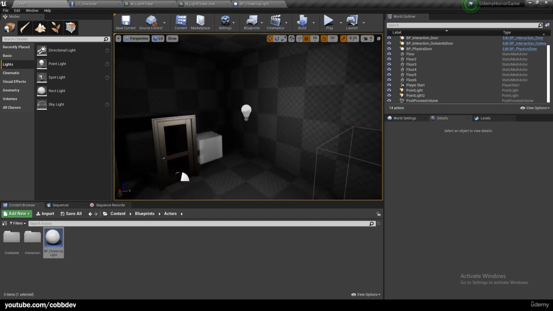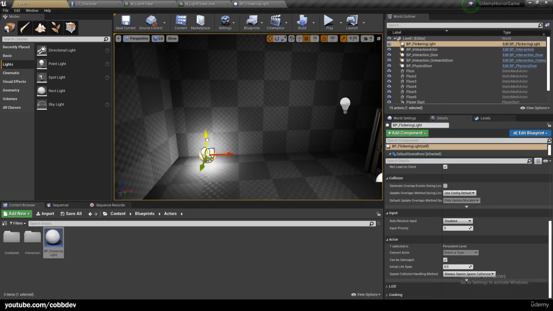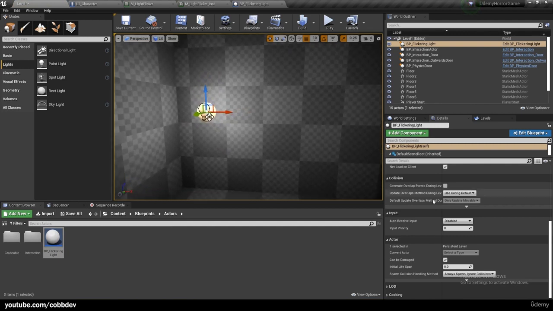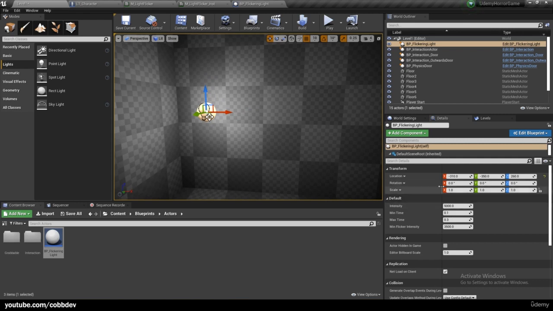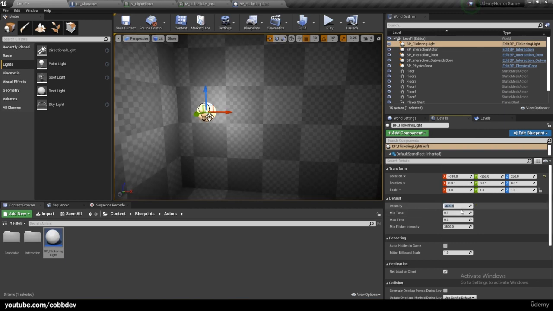We can drag our flickering light into the scene. Yeah, let's leave it somewhere right there. And here on details, because we made it editable, we can change all these values. So we can change the default intensity. It'll update in real time because we put it in the construction script. I'm going to leave that at 5,000. Oh, it's 500. Once again, typed 500, 5,000.